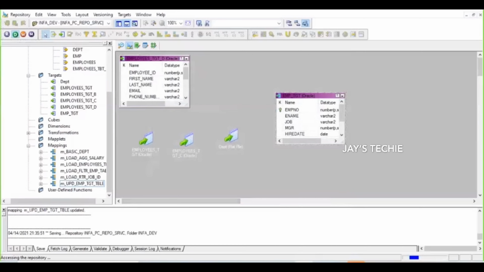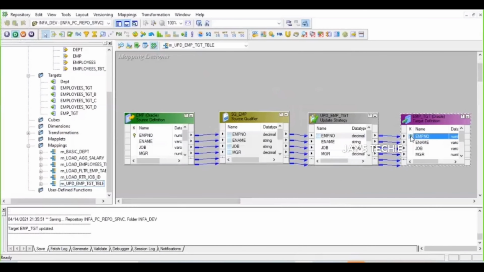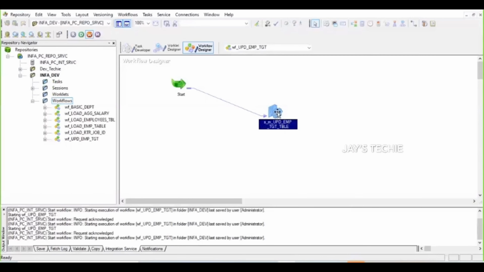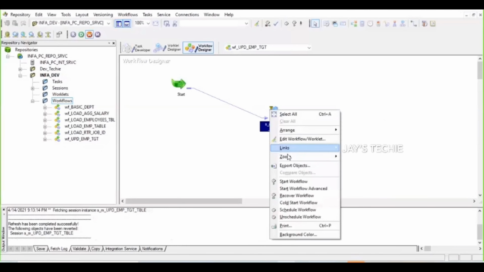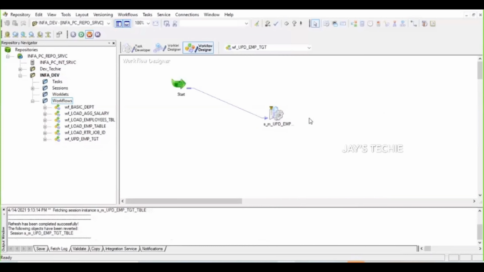Go to the workflow manager, click refresh. Since we made the change to the mapping, we need to refresh it. Once it's refreshed, we'll be able to run and then view the data. Now it is refreshed. So Control-S to save. Right click and then click on validate. It's validated and saved.